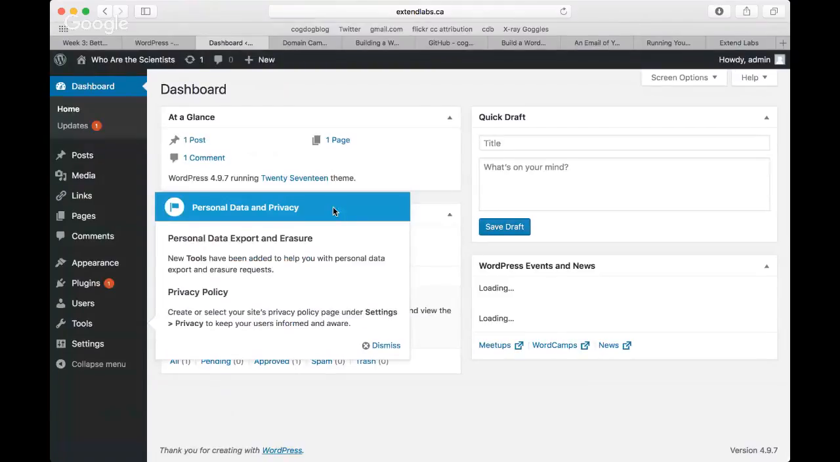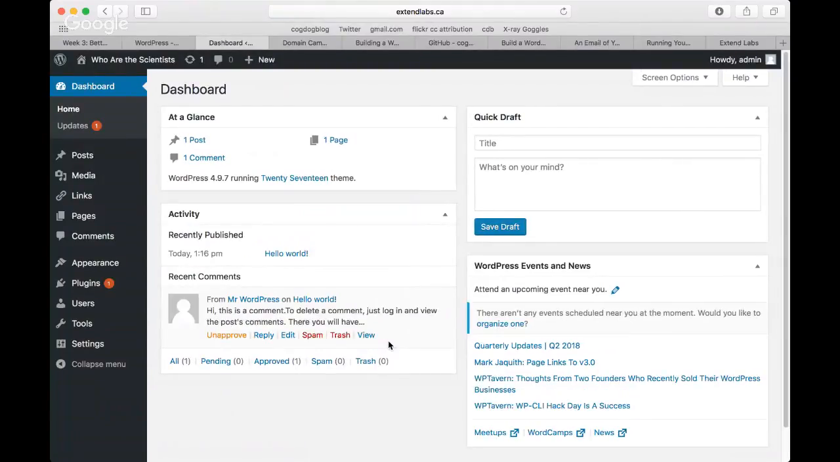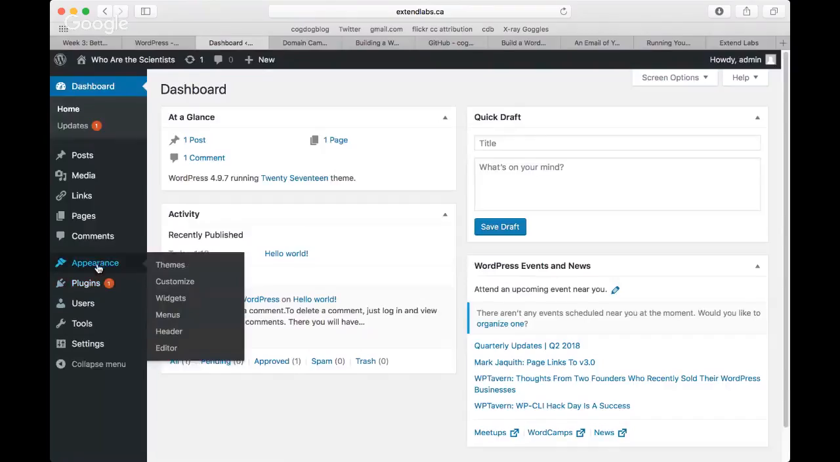I can also come in to my extendlabs.ca and get to my backend. This is the dashboard. And so the first thing we want to do is install that theme. So here you're going to get your steps. Under Appearance, we're going to go over to Themes.